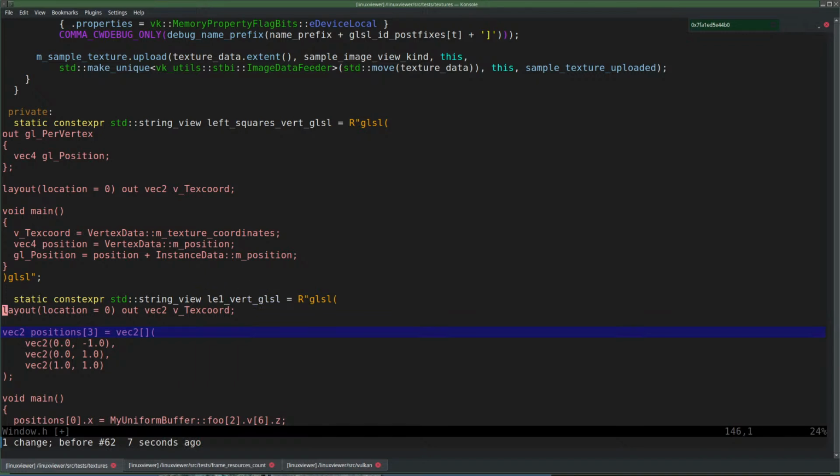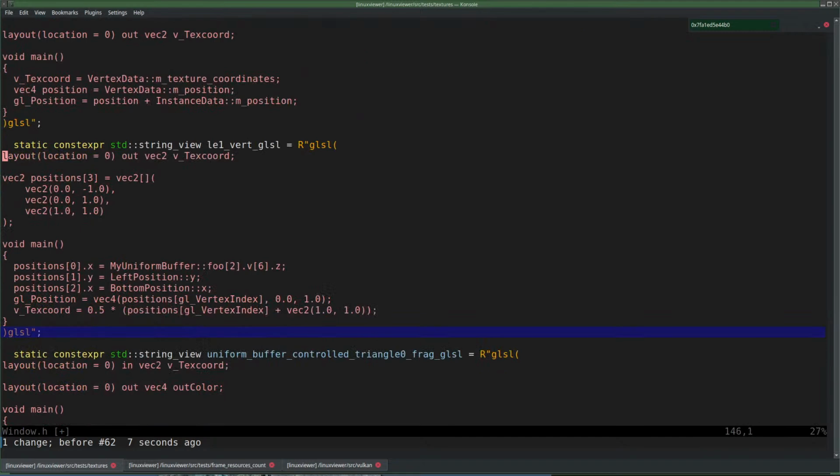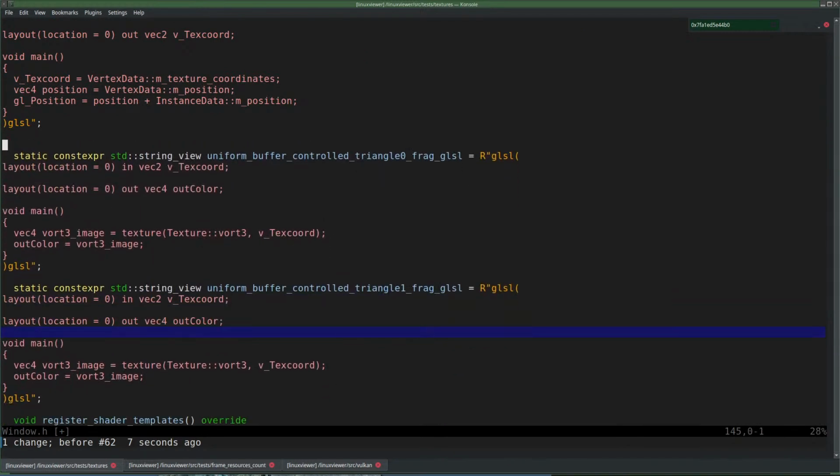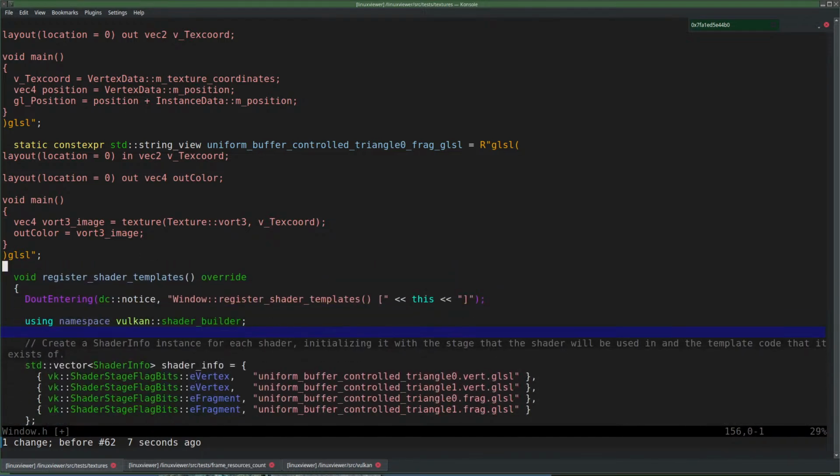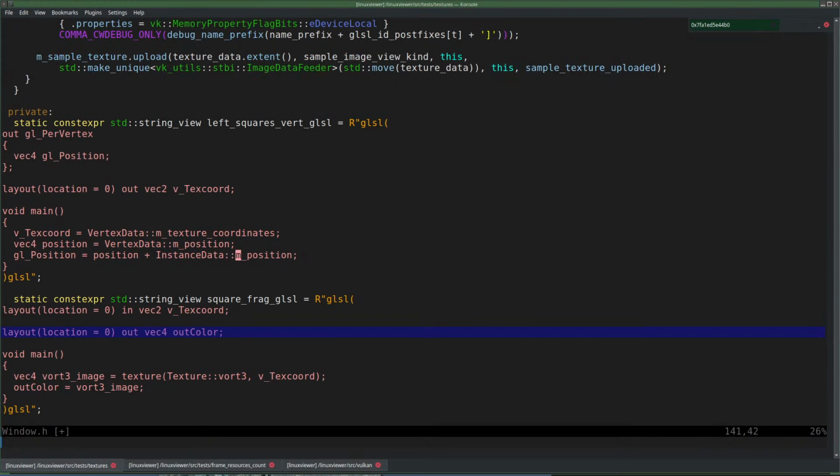Oh, that's another vertex shader. We don't have that, I think. You can just use one vertex shader for both pipelines. And this is then the fragment shader. I did call this one left squares though. Let's just call it squares. Squares vert and squares frag.